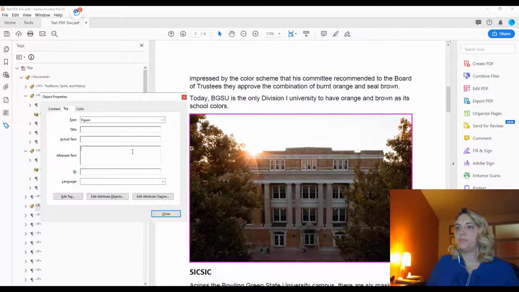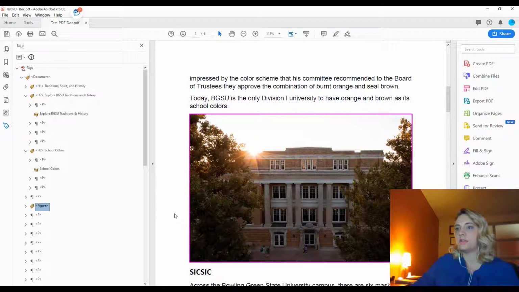So we will say University Hall on BGSU main campus with the sun setting in the background. That gives a context for what the image is, and it also is a pretty good description of what is happening in the image. So now we can close that.